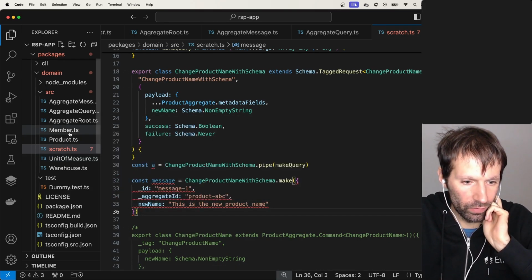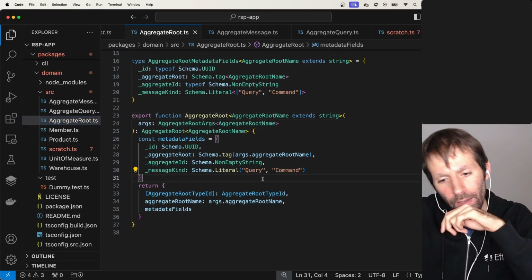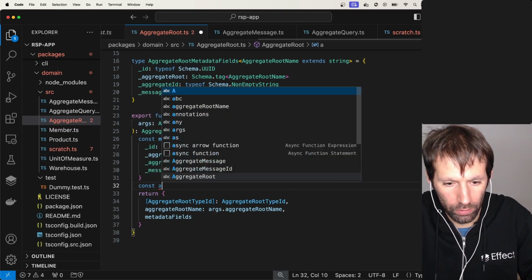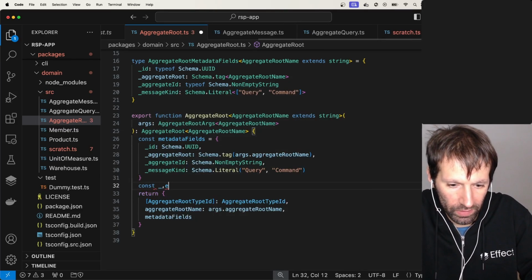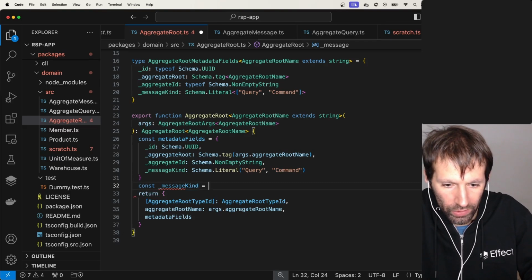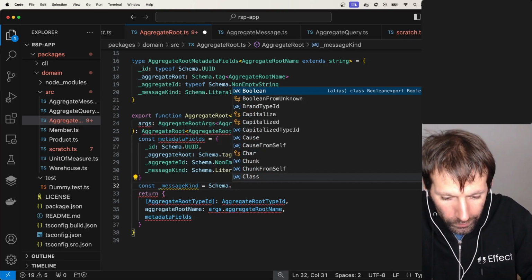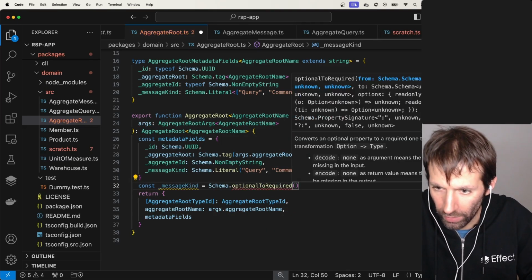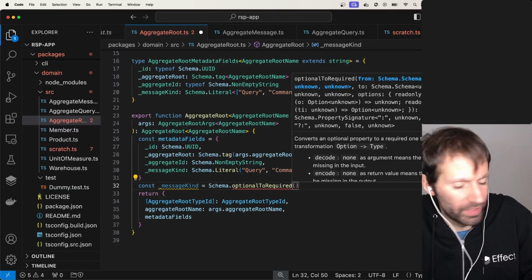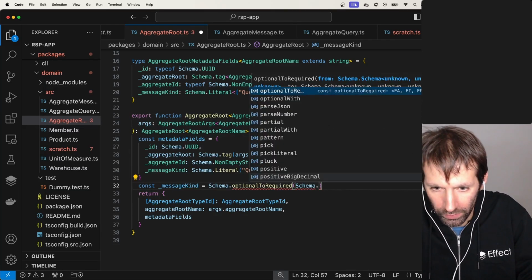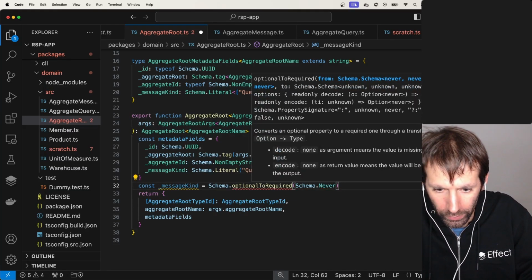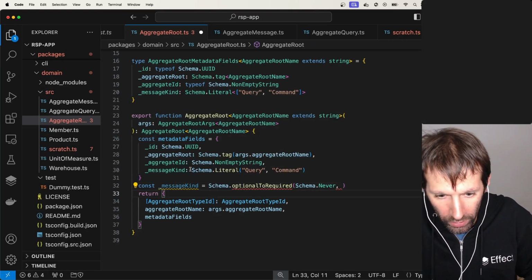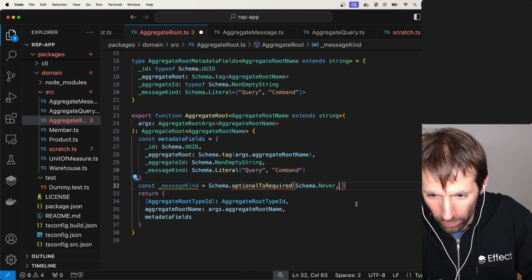So we can try something like, I want to use message kind in Schema.optionalToRequired. We can try this. And we will say that we don't want that in the encoded version, so it will be never. And it will be, at runtime, the type if there are query or command.